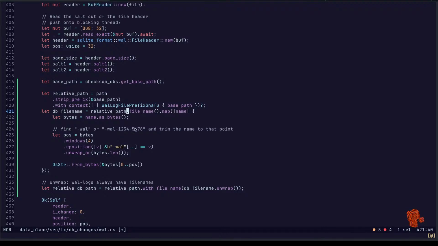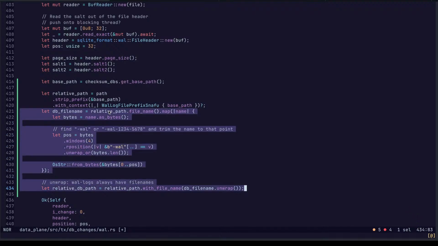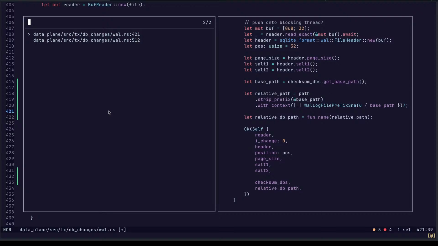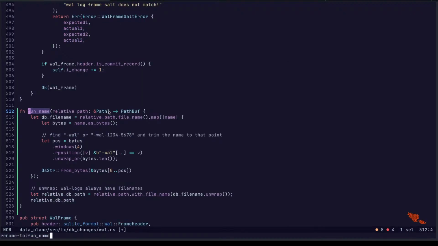I would like to turn this into a function. Extract into function. Let's call this wall log 2 DB path. Something like that.